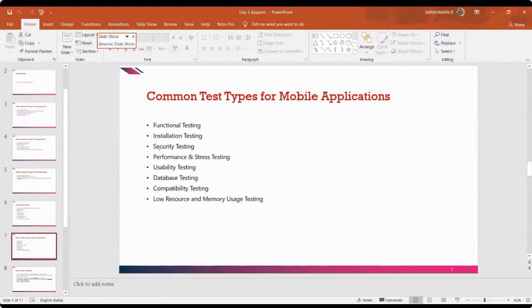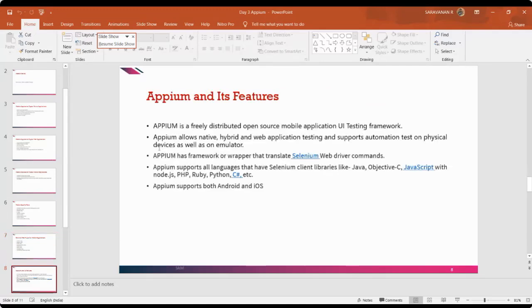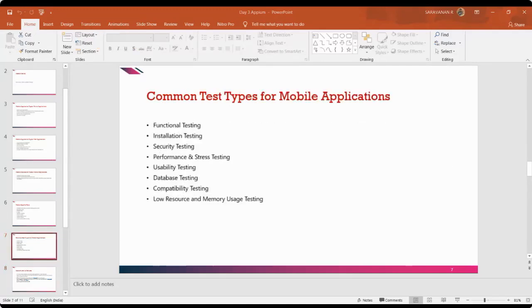Right? And when it comes to mobile application types, the types of testing that have to be focused on while testing mobile applications are functional, installation, security, performance, usability, database compatibility, and memory testing. So these are all the types of testing that have to be implemented while you test any mobile applications. All right, team. So any queries, any questions, please let me know.